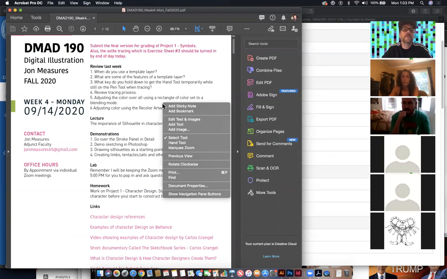And then what you're talking about gets into question 2, which is what are some of the features of the template layer? One of the main features, perhaps the most important feature, is the fact that you can see the image once you've placed it, if you place it on a template layer when you're in outline.